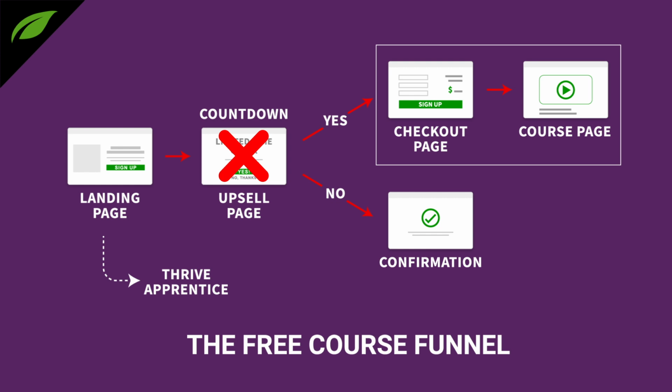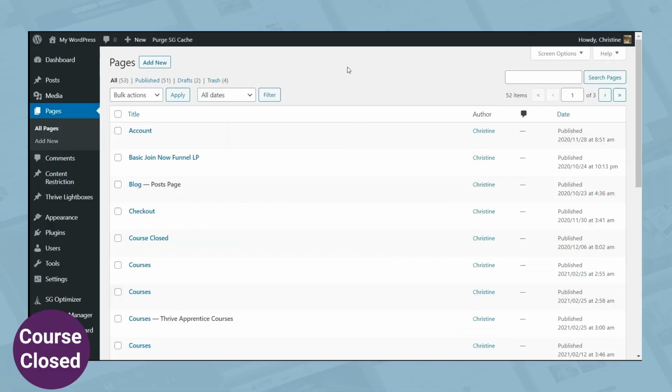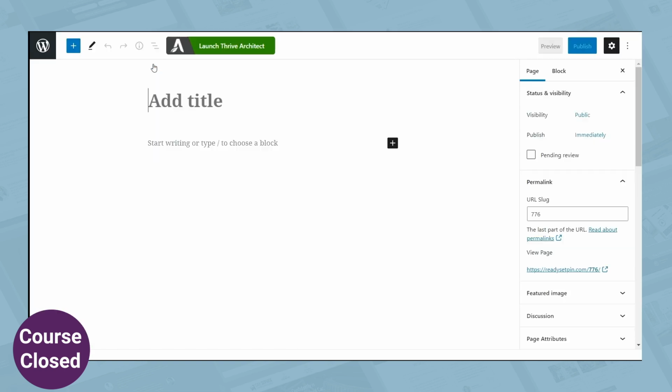Well, for today, what we're going to do is simply set up a page letting people know that enrollment in the course is currently closed. And if they want, they can sign up to be notified when the course is available again. So in your WordPress dashboard, under Pages, you'll go to Add New. Let's give the page a name.